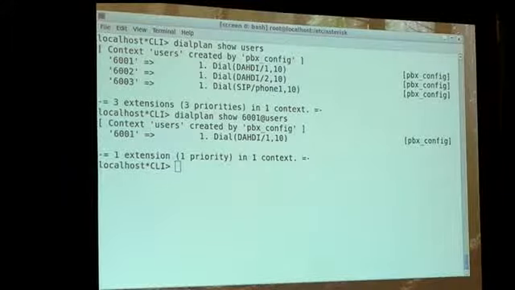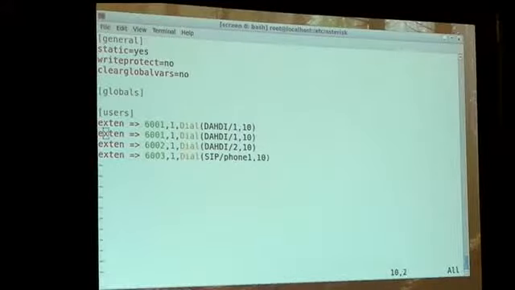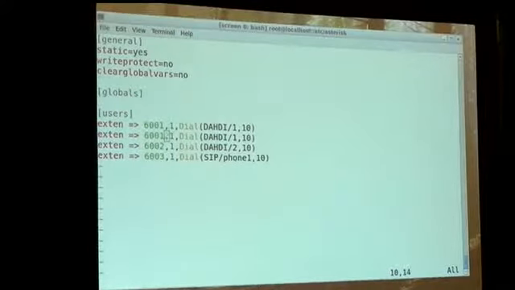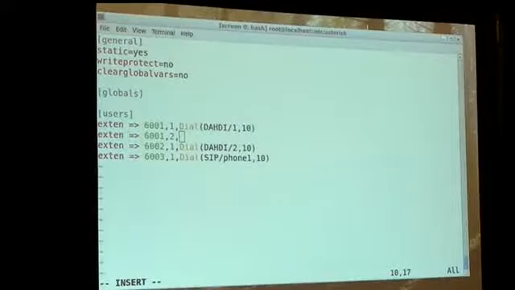No, because they're different extensions. So typically what we would do is, let me just give a quick example here. Typically where you would use multiple priorities is you say, I want to do 6001, and first try to ring that phone. Oops, I should pay attention to my own screen here. And then maybe as a second step, if that phone doesn't answer within 10 seconds, then maybe I want to go do something else. Play back a sound file or something like that.